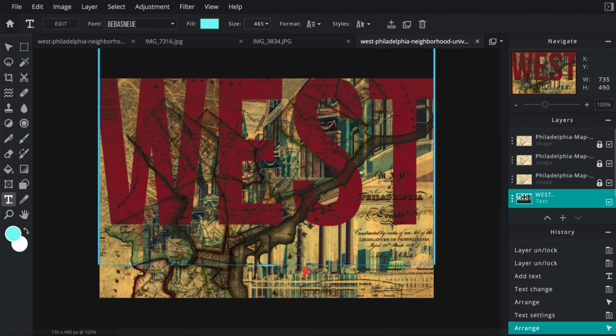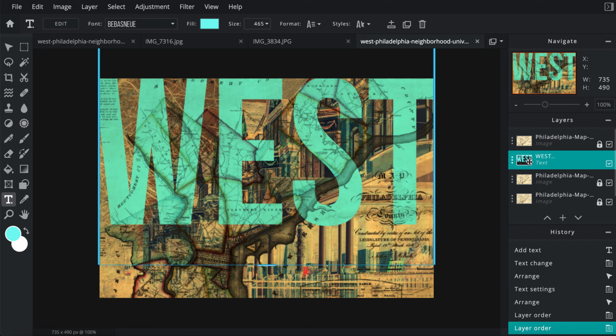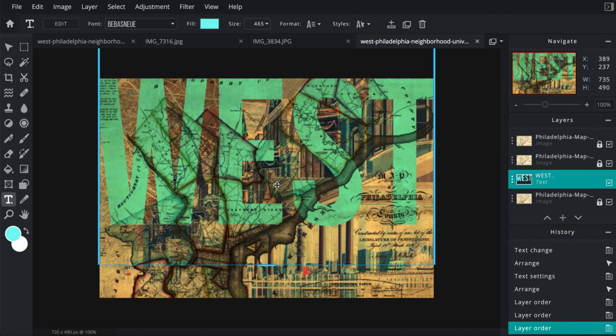So I'm going to move this up one, and I have more control over it. I can still see it interacting with these two other maps, which is great. If you think it's too strong, you can move it up here, and you can see it still gives you some of it, but for me, I want it over here.